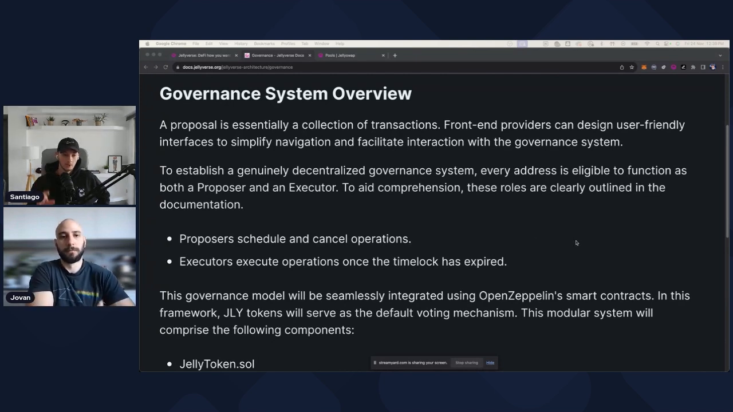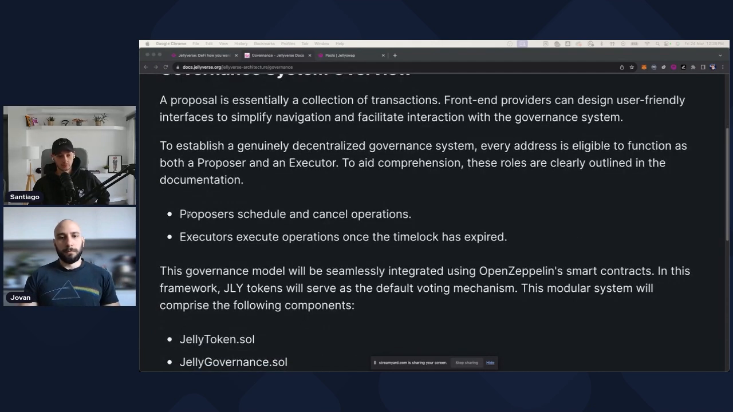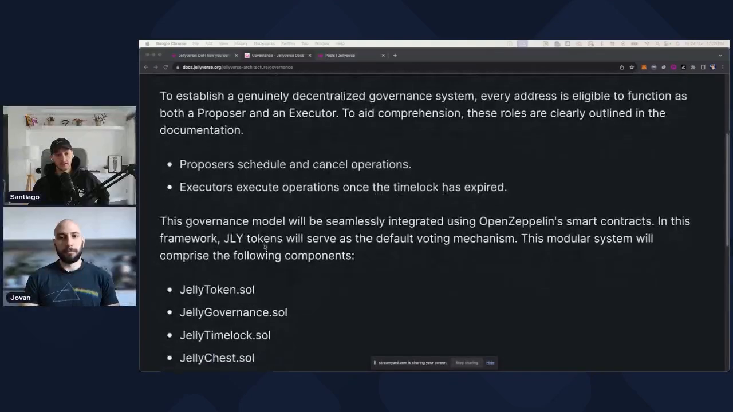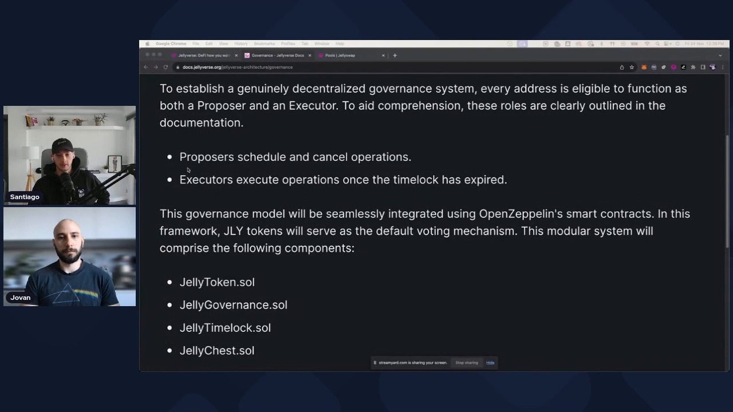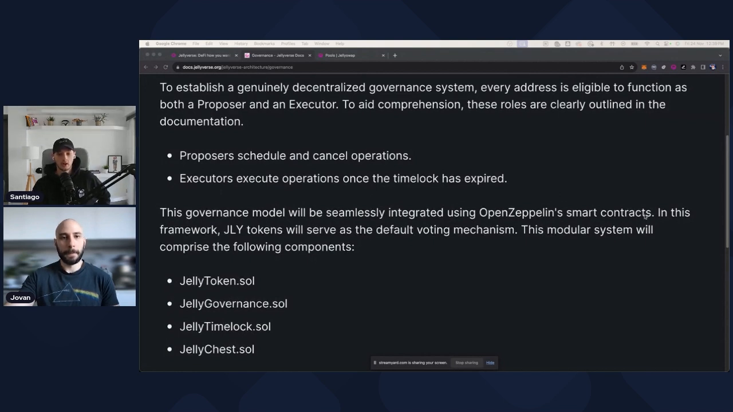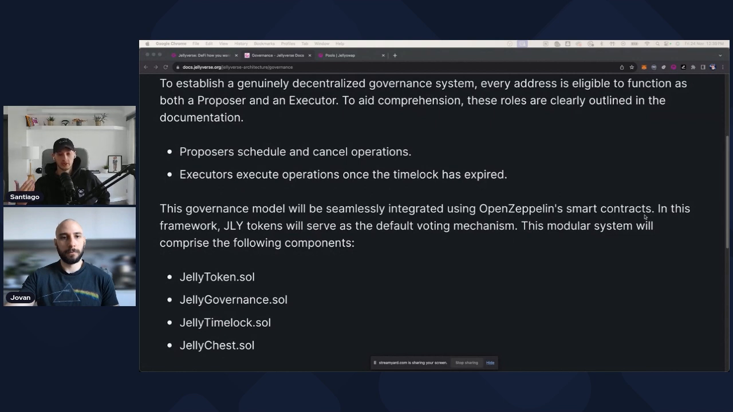Great. So if we go a bit into the details, we have two roles here, which are proposer and executor. It's maybe not too important to name this, but it's a bit easier to understand. So there are two roles an address can take on. It can be a proposer, so it can schedule and cancel operations, which means basically it can set up a proposal. And we have an executor who's able to actually execute the operation once the time lock has expired. We're going to talk about this a bit more. In practice, proposers and executors can be, or will be, everyone. Exactly, this is one of the design decisions we made, because we really want everyone to be able to create a proposal and to execute a proposal.